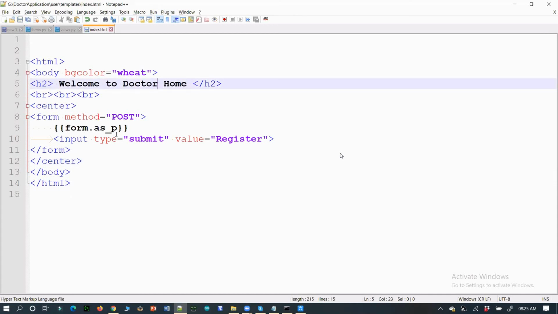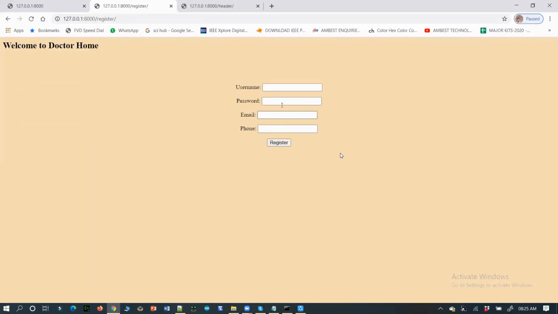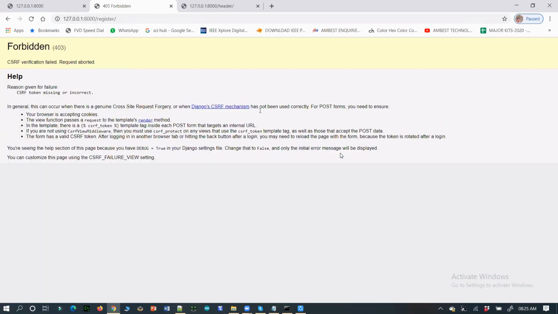Next, what I want to do now, if you have it here, it's there inside the middle, right? So here the password is also visible. When I click on register, we didn't have any form action. Okay, and what is it saying? Reason given for failure is CSRF token missing or incorrect. CSRF verification failed. Request aborted.